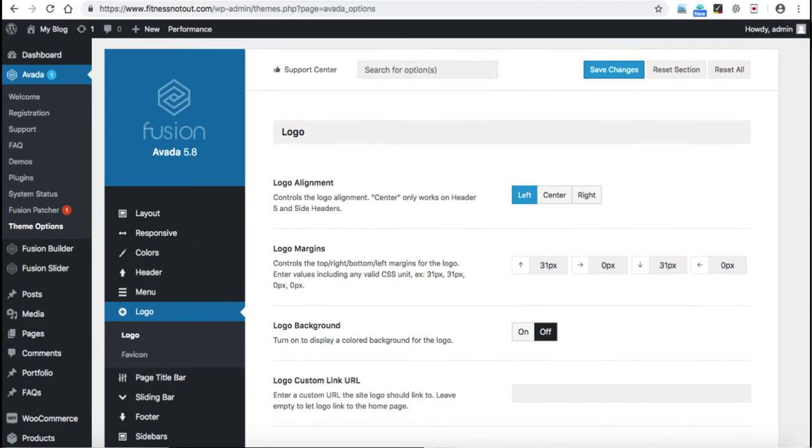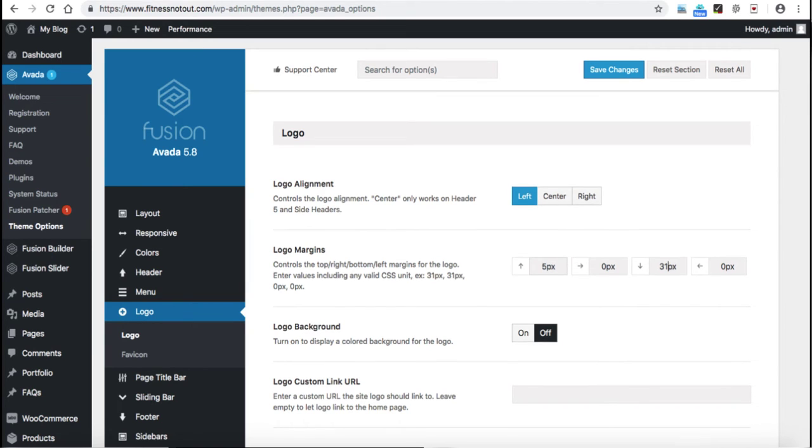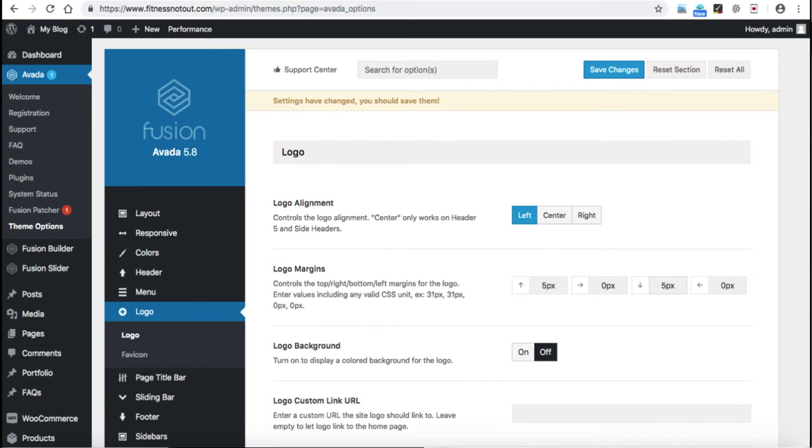Here at the top we can see logo margins. It shows above the logo. This arrow means above the logo, 31 pixels. Let's set it to something like 5 pixels. In the same way, down 31 pixels, set it to 5 pixels.